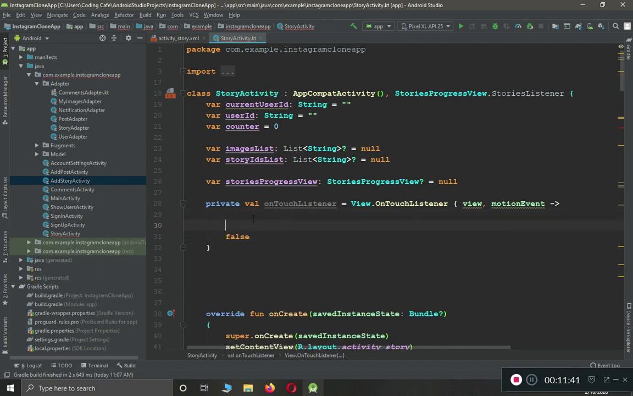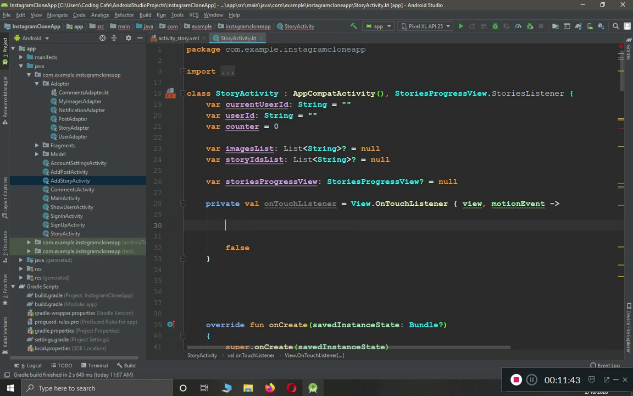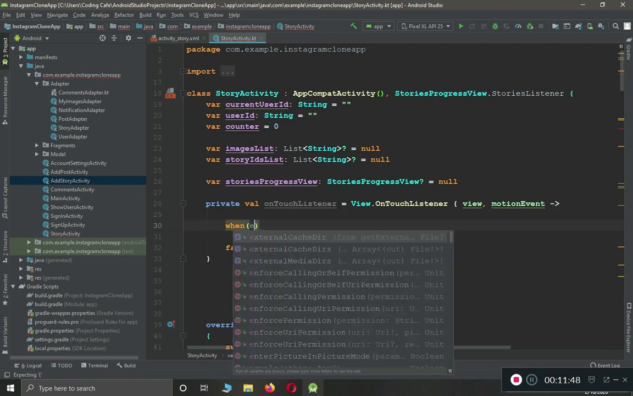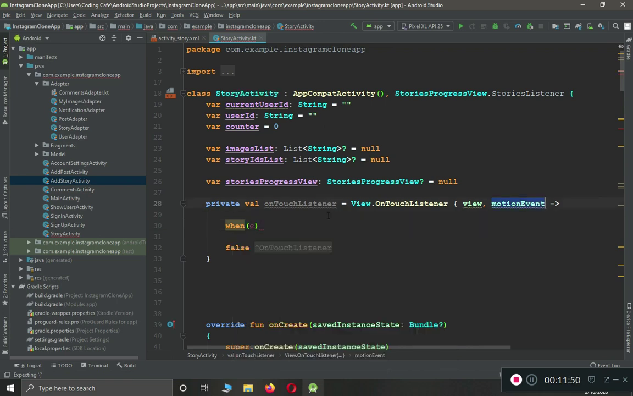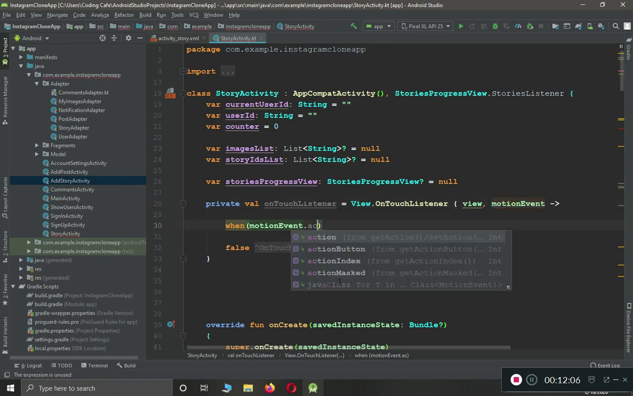And now we have to add a when condition. If the event, which represents this motion event basically, if motion, and let me tell you, you can change the name of it to anything, okay. And some of you guys, maybe these two parameters appear by different names, so you have to use those names only, okay. So motion event, if that motion event is dot act.